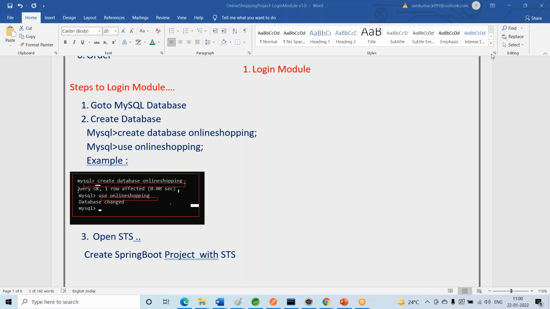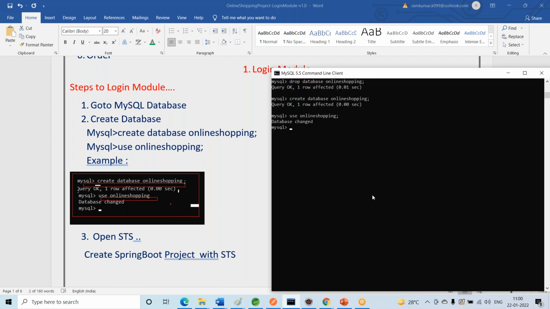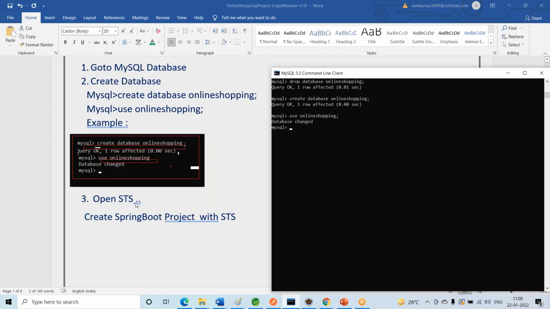Welcome to the online shopping project. This is Ramkumar, and we are continuing with the login module. In the last video we saw how to create the database, and the database is created. Here we created the database, and the next step is to open STS and create a Spring Boot project.